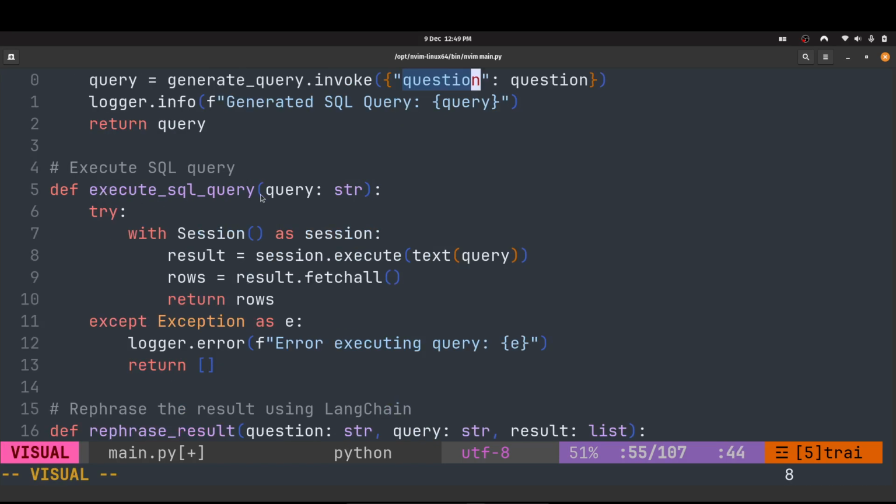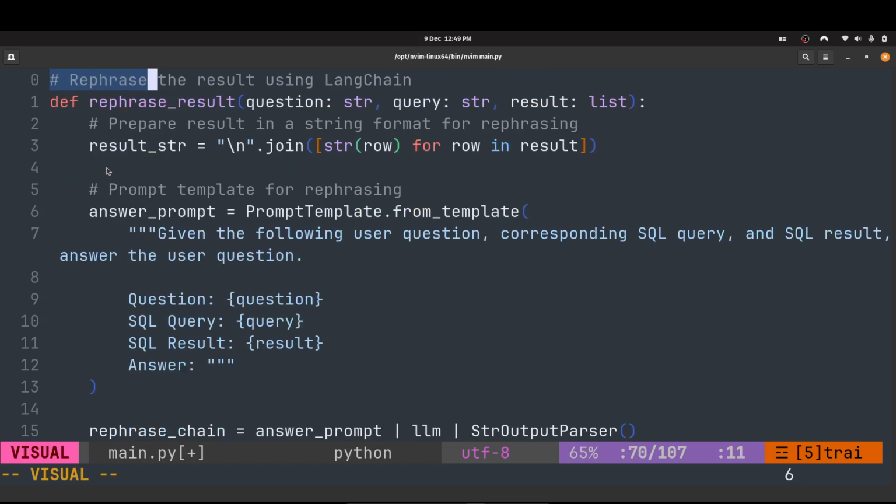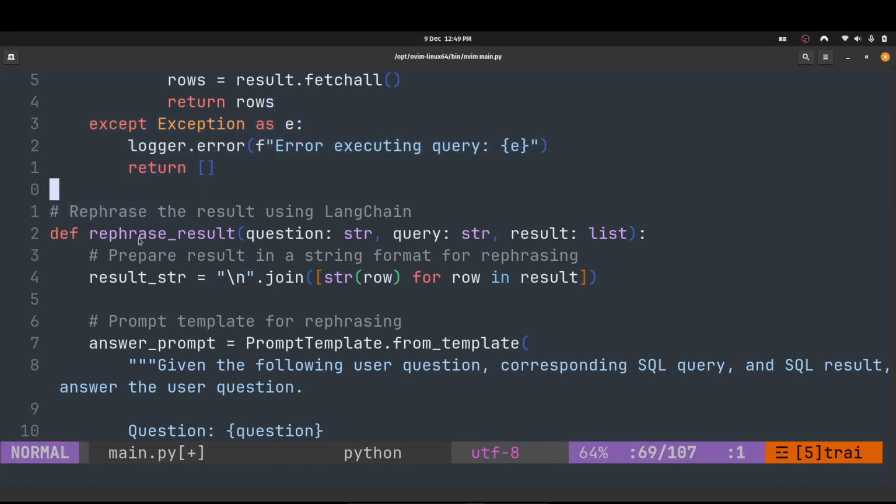Once you've got the query, you can then execute the query, and you're using the session, which is the SQLAlchemy thing, which is just maintaining the session to the MySQL database. It's executing the query, and then fetching all of the rows for your result. So if you had multiple answers, you'd be getting them all here. So then we want to rephrase the result. This is what you might not see on some of the basic tutorials. So what we're doing here is we're actually using prompt template, from template.